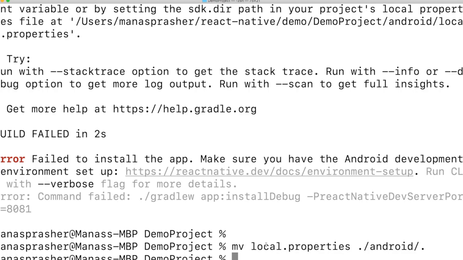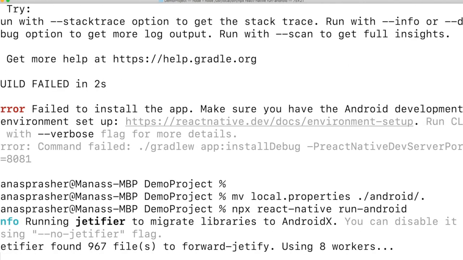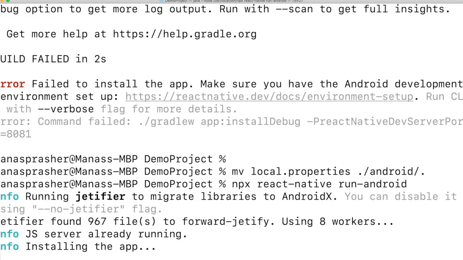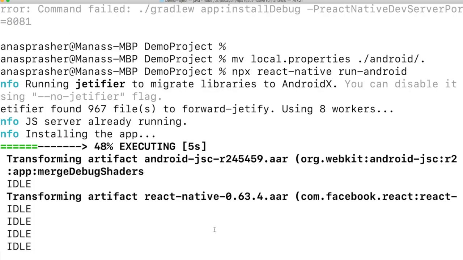Actually, I found out what my mistake was. I didn't read the instructions carefully. I have to make the local.properties file in the android directory. So I ran this command to move local.properties into the android directory. What this command will do is move the local.properties from my current directory to the android directory. So now I should be able to run this command, and it should build the whole React Native app Android project and install the app. So this is how it is installing the app.